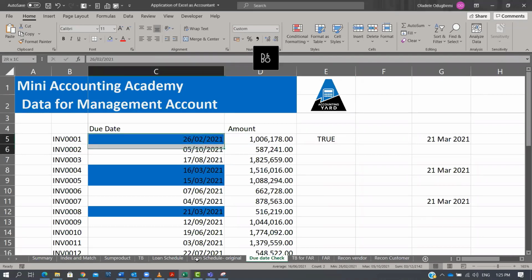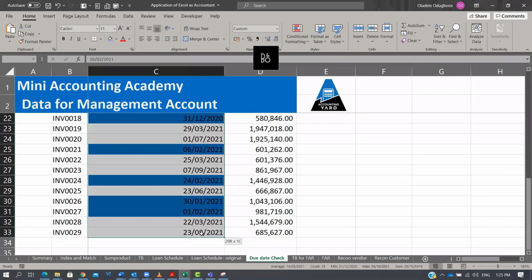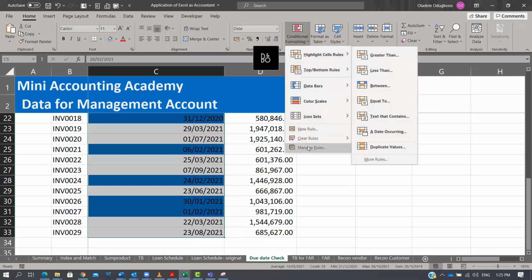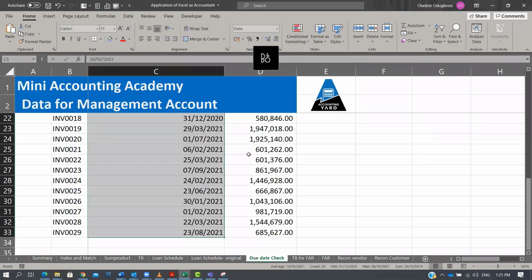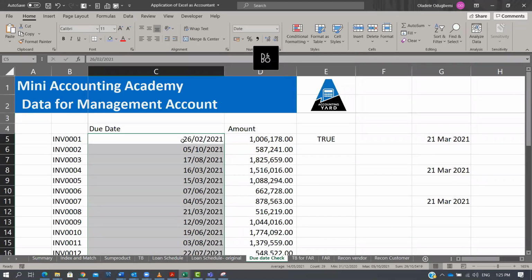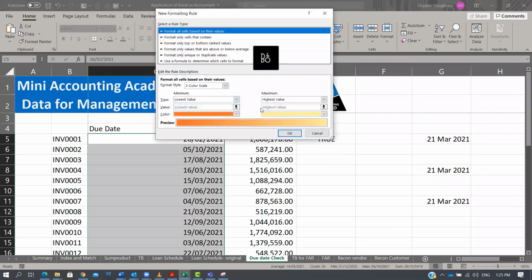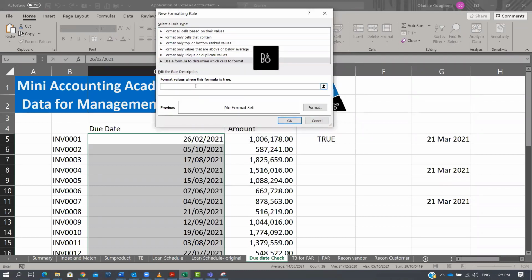So let me clear the rule. You highlight this cell, right? Conditional formatting, clear rule. So what I said is that instead of going directly, you can go to conditional formatting, new rule, use a formula to determine cells to format. Come here, is equal to if, open bracket, today, close the bracket. Today's date is greater than or equal to this cell.